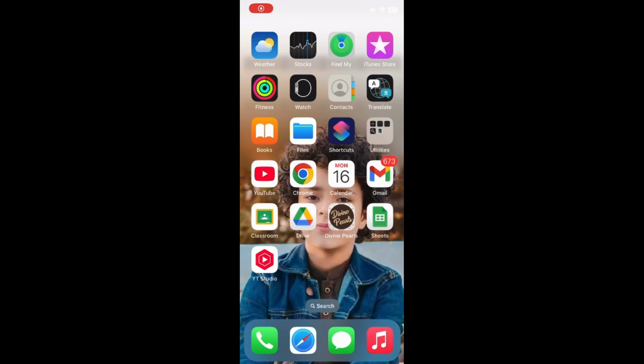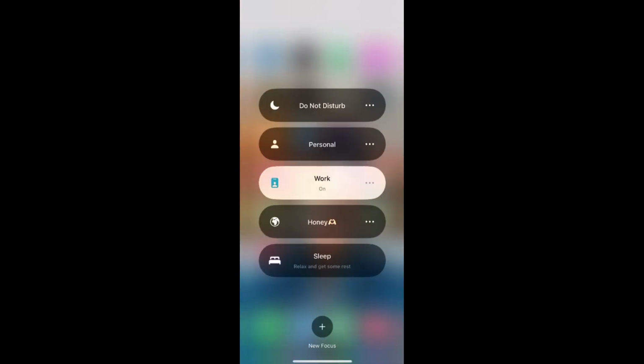To get started, go to the home screen. Then go to the top right corner where the battery icon is and drag down to open the control center. You can also do this while inside an app, but doing it from the home screen is easier. Now find the focus option on the left side. Tap on it and you'll see the different focus modes available.